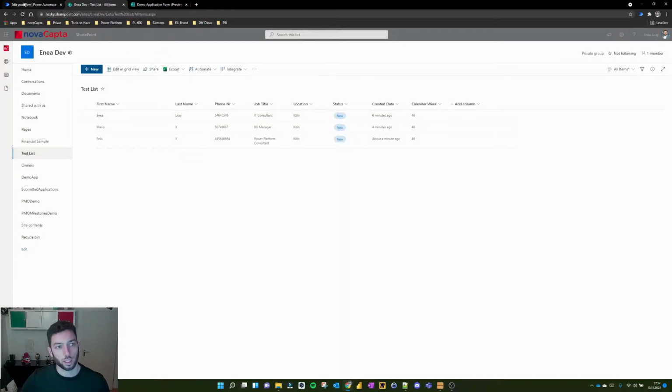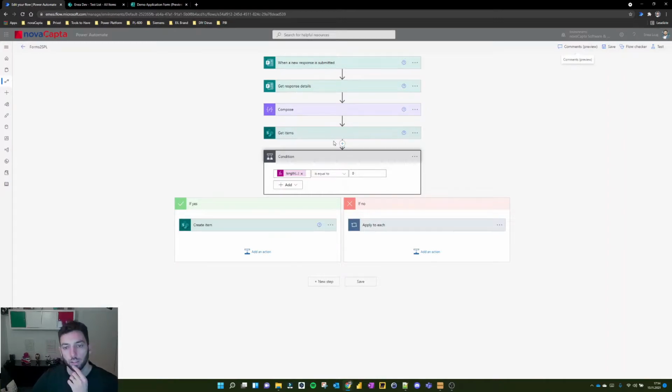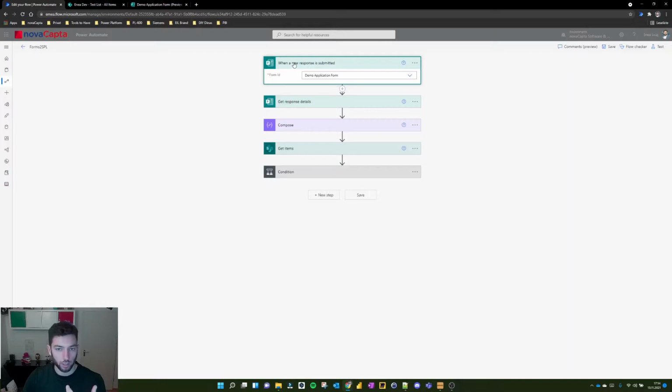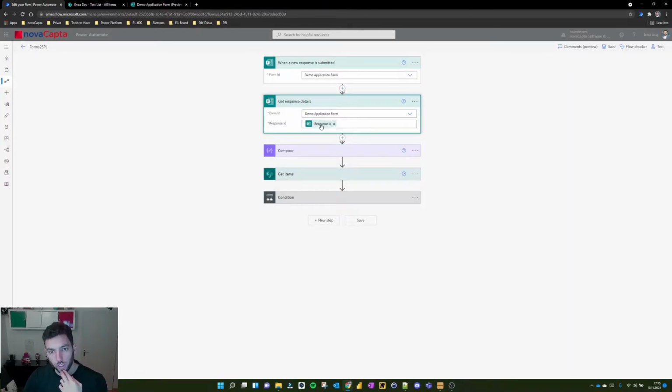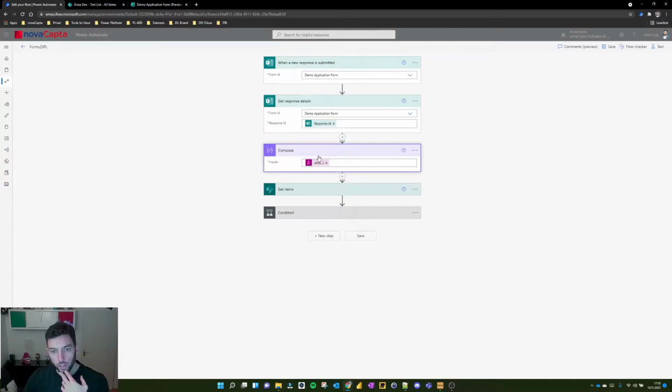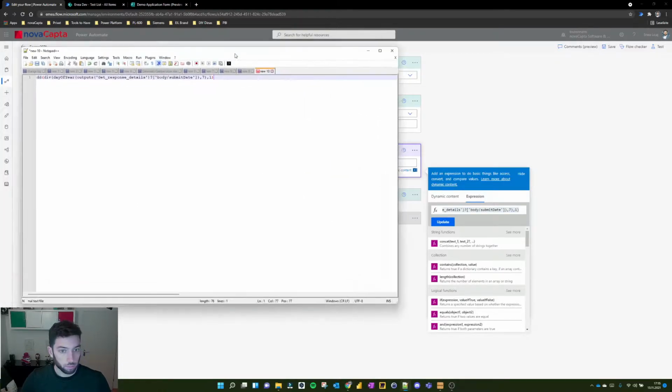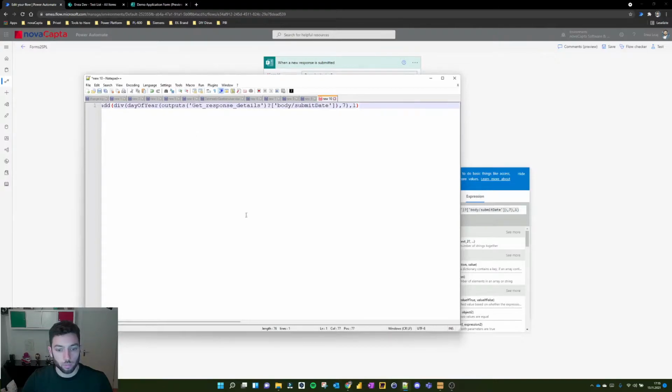So what I do next is here in Power Automate, I get the response, or the trigger is when a new response is submitted. Then I get the response details from that response. Then I do a compose here where I grab the calendar week. So this is the formula. I can show it if I copy this here and paste it in here so that you can see it.